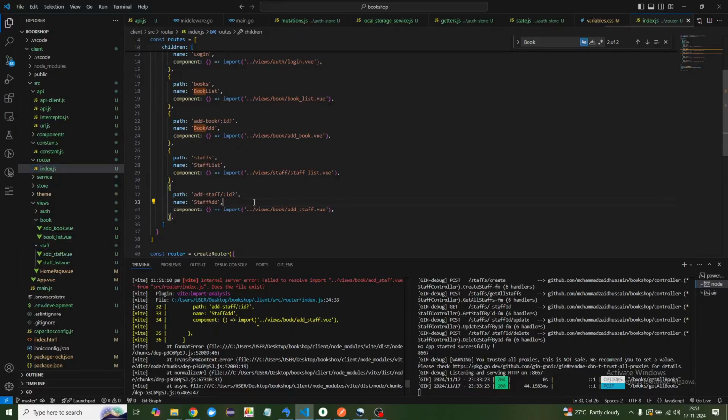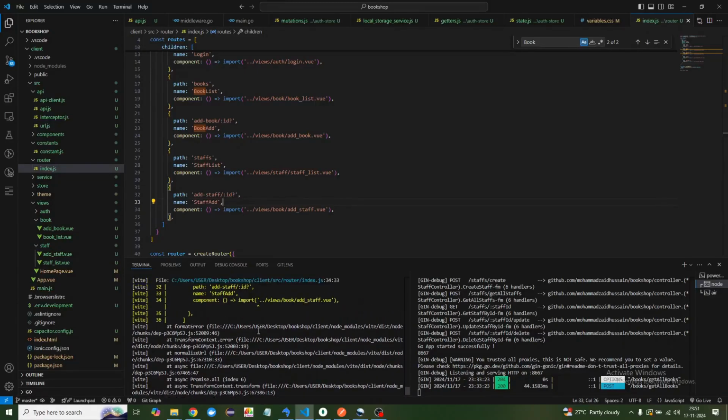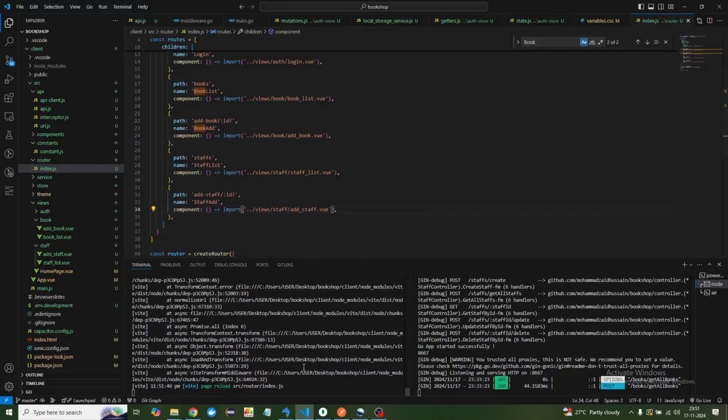Okay, so let me just save it once more and see if that works. Still we are getting an error, and why is that so? Add staff is there. Okay, so the folder name is not book, the folder name is staff. So let me save it once more, and then it is working fine.